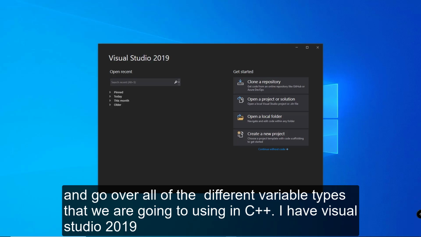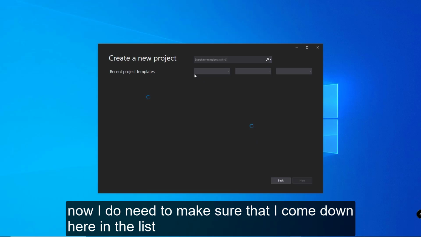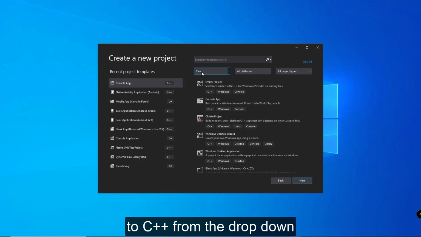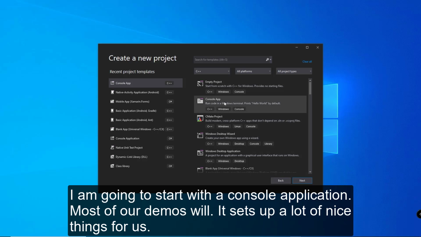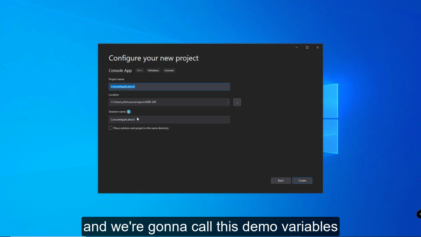I have Visual Studio 2019 open, and I'm going to do a create new project. I need to make sure that I come down here in the list and choose C++ from the dropdown. On the right-hand side, I have empty project, console, CMake, desktop wizard. I'm just going to start with the console application. Most of our demos will. It sets up a lot of nice things for us. Empty project, we could start from there as well, but I prefer using the console app. And we are going to call this demo variables.